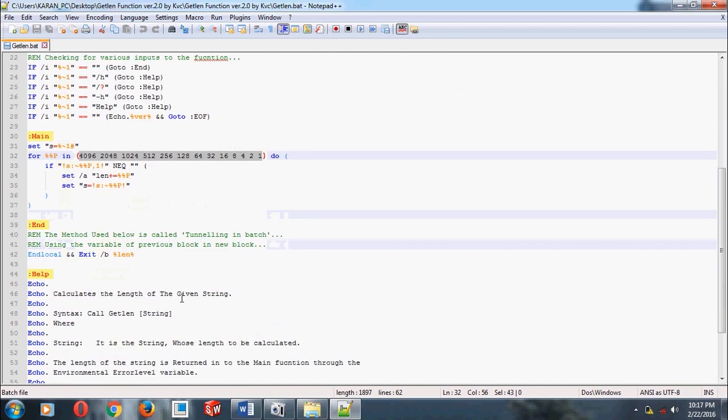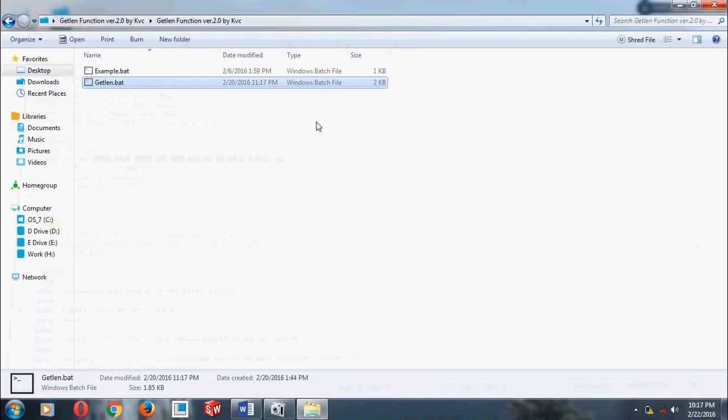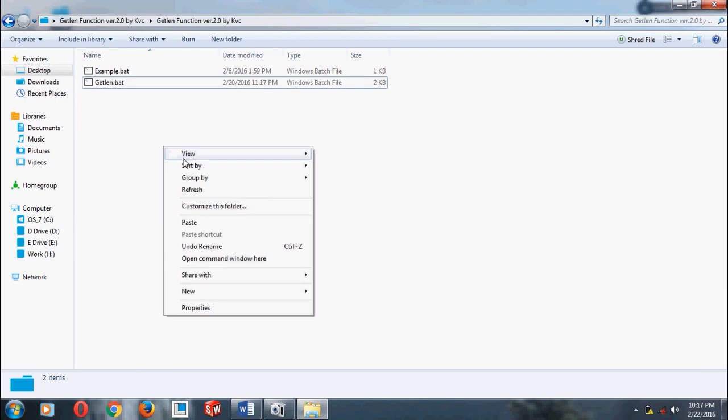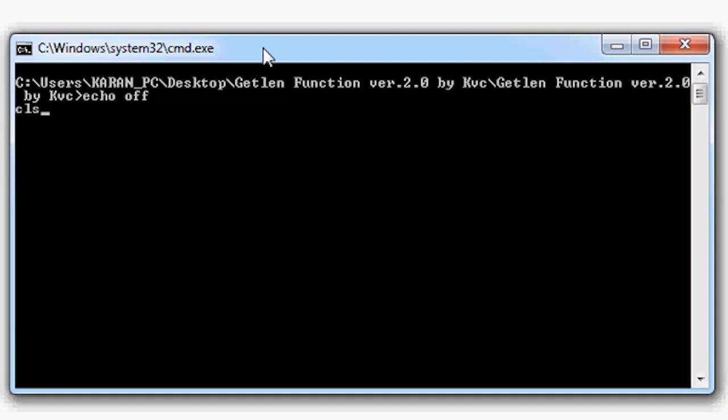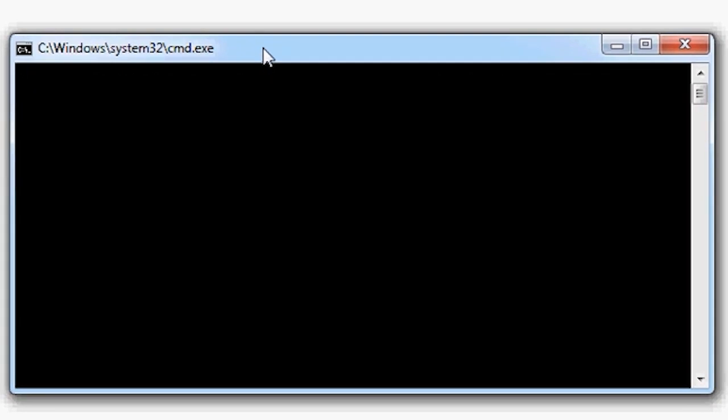Let me show you an example. Open the same console and clear the mess. Let me call Getlen and write a string, like my name. The output is saved into the environment variable errorlevel. It is telling me that the length of my name is 10 characters.